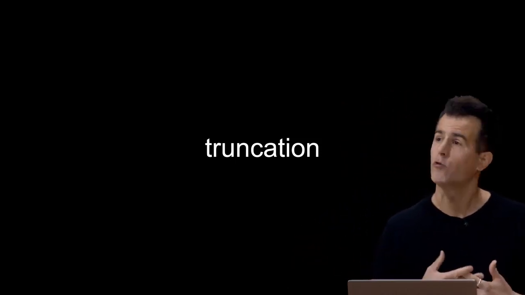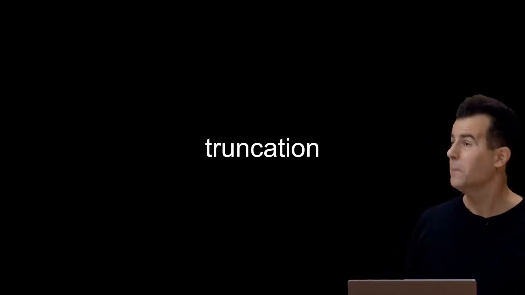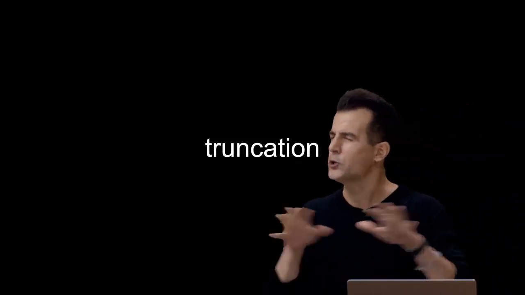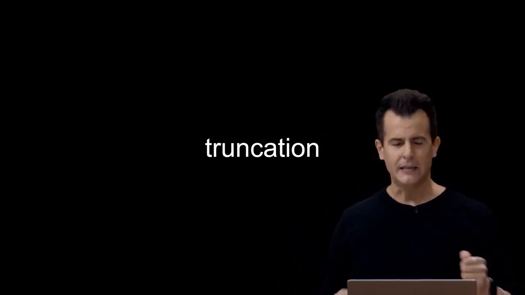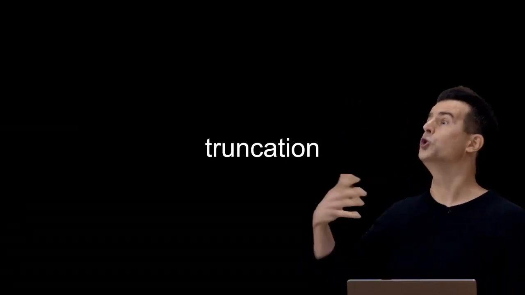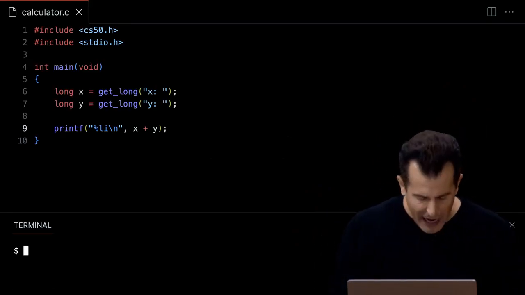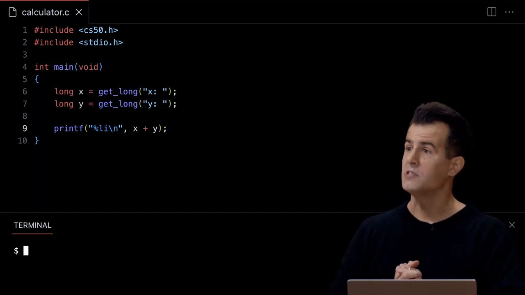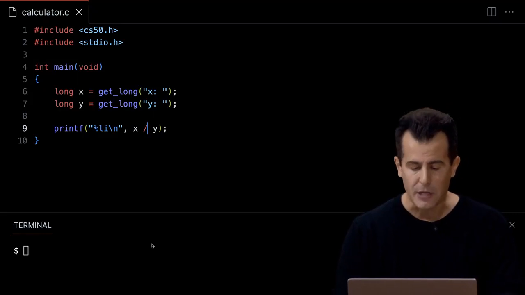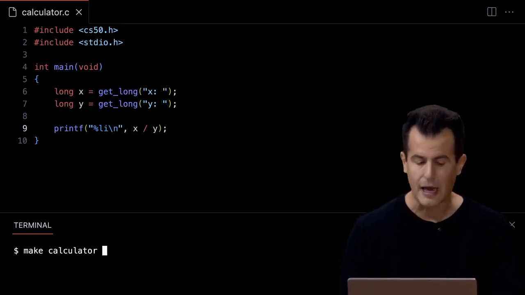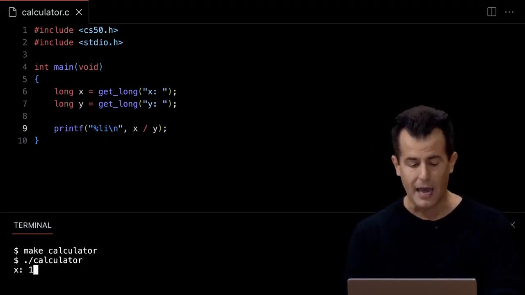Now, there's another problem that we might run into as well, and we can see it in the context of even this simple calculator. Computers also suffer from, potentially, what's called truncation, where especially when you're doing math involving floating point values, that is, numbers with decimals, you might accidentally, unknowingly, truncate the value, that is, lose everything after the decimal point. So in fact, let me go back to VS Code here. I'll clear my terminal window, and let's still use longs, but let's go ahead and use division instead of addition here. So let me change this plus to a divide operator. Let me go ahead and recompile the code down here with make calculator.